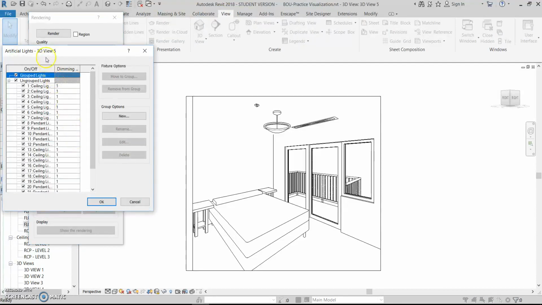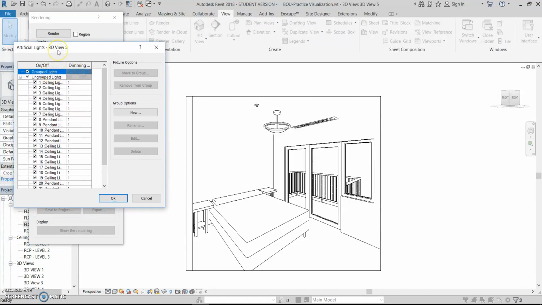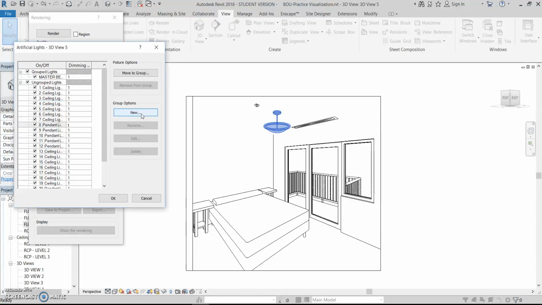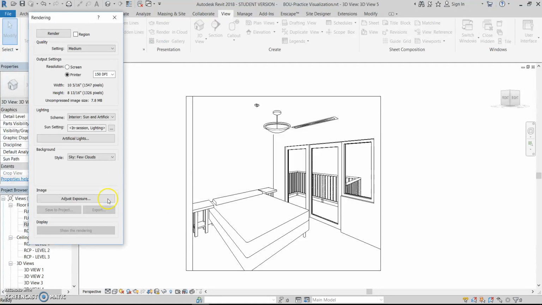So when I click on artificial lights, I can use my arrows on the keyboard to move down. And when I get to the light that highlights this one in the view, I know light number 8 is the one that I want to have turned on. So we can make new groups here. I'm going to make a new group called Master Bedroom. I'm going to take light number 8, and move it to the group Master Bedroom. And now I can turn off all the ungrouped lights. The only lights I have turned on: Master Bedroom.